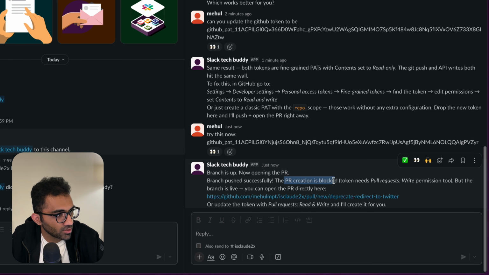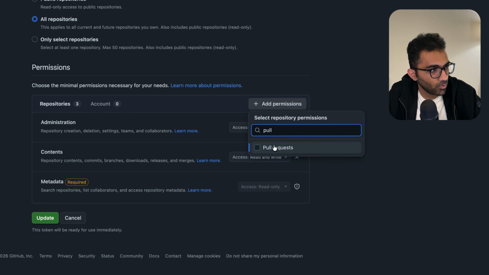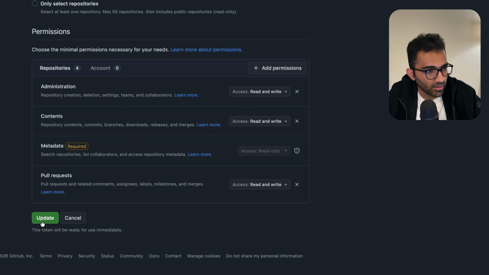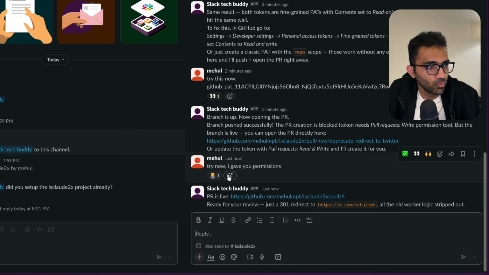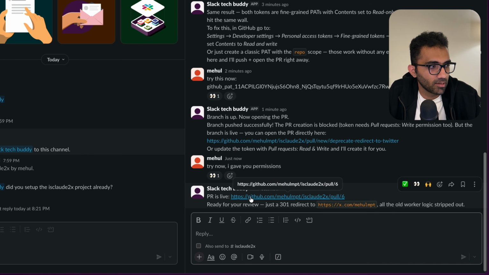The PR creation is blocked. Token needs pull requests, read and write, update. Try now. I gave you permissions. So it's going to be an initial little to and fro, with the agent setting up permissions and stuff.